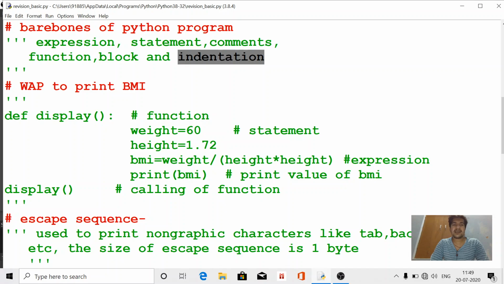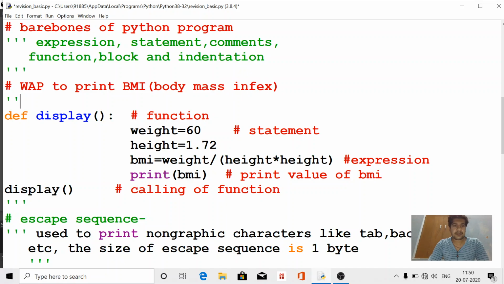Now let's understand with the program. Write a program to print BMI. Here we are going to print body mass index. Now see it with the help of an example.